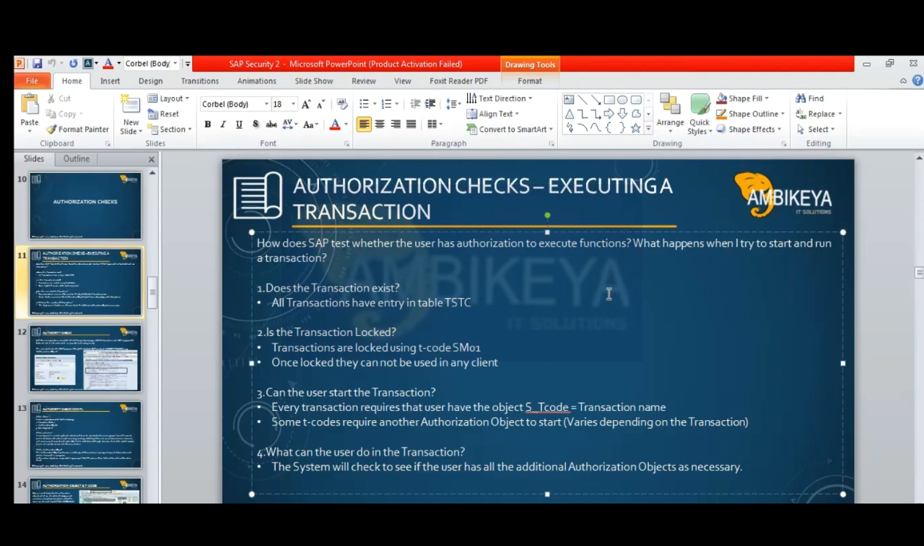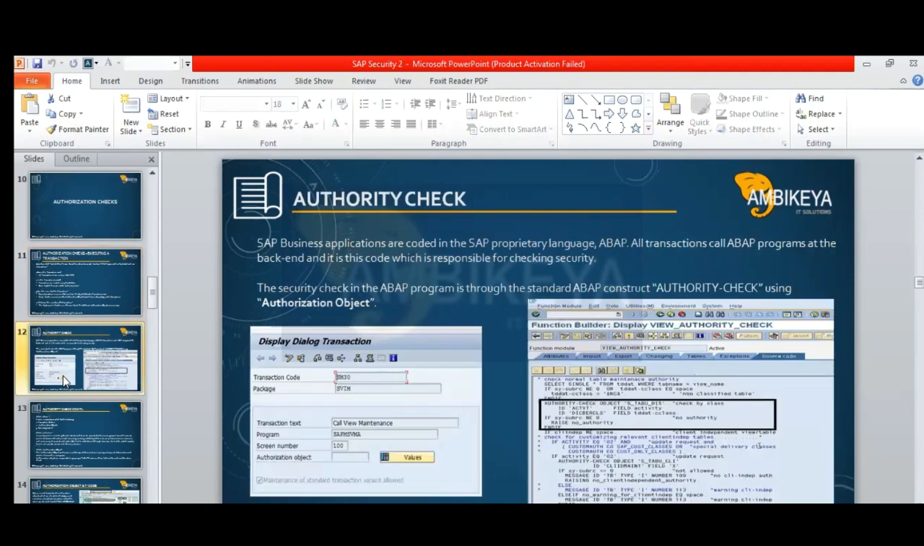Make sure you know these, because you may get asked what is the table to check a transaction, and from where you can check whether the T code is locked or not, SM01. So from here you can check. These are important points you need to be aware of, and they are also important for your interview. The interviewer may ask you these things.